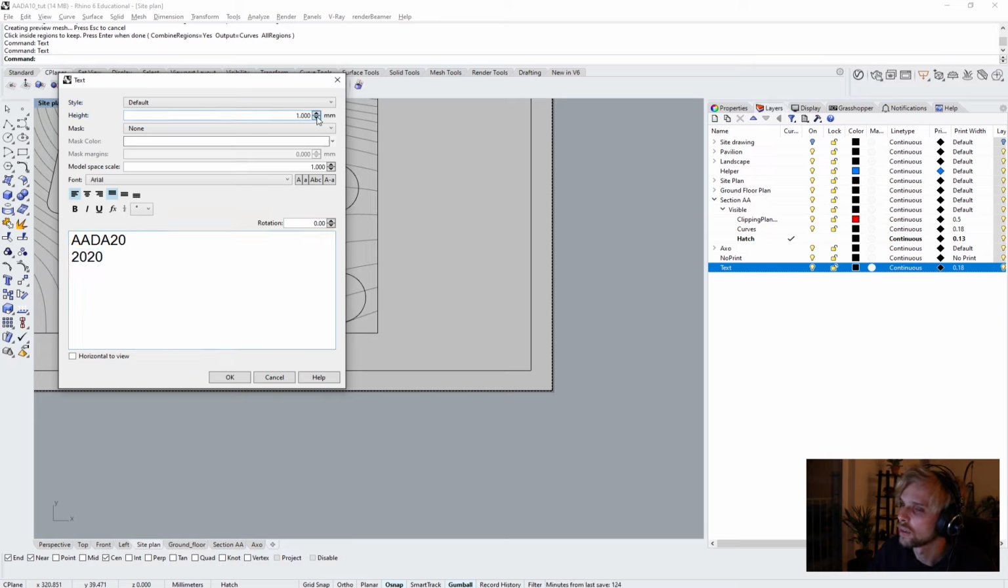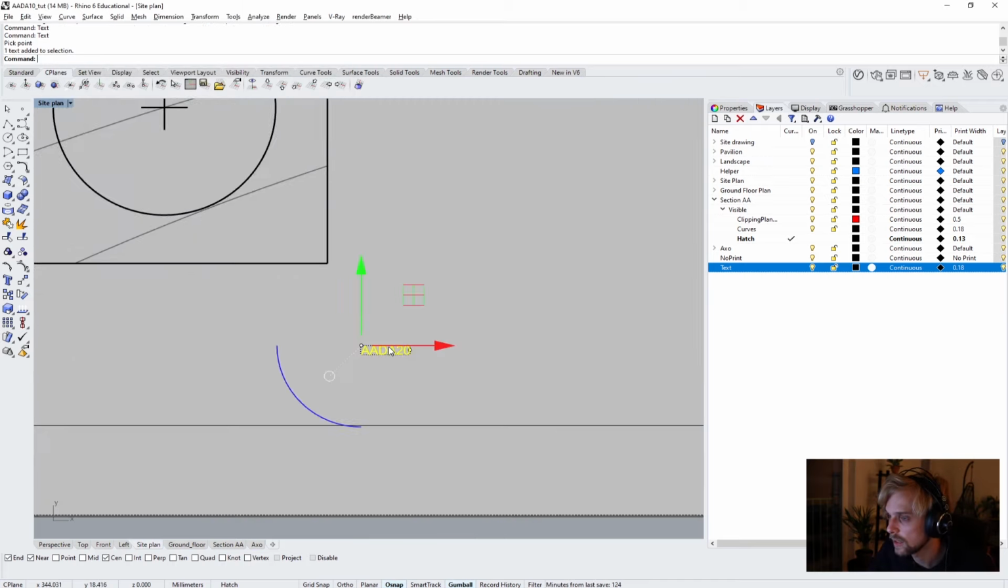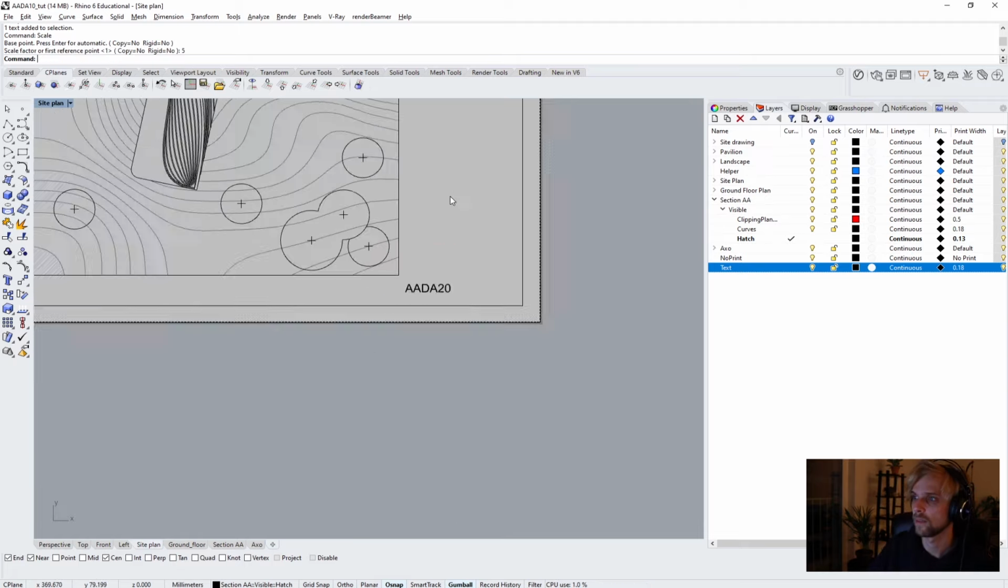Oh, okay, so we can't have, yeah, fine. We can't have two different sizes in the same tool. That's fine. So I'll just have AADA20 as a separate entity, like so. Place it here. It's way too small, so I'll just use scale on it, just regular scale. Click on the bottom left corner, scale it 5 times, like that.